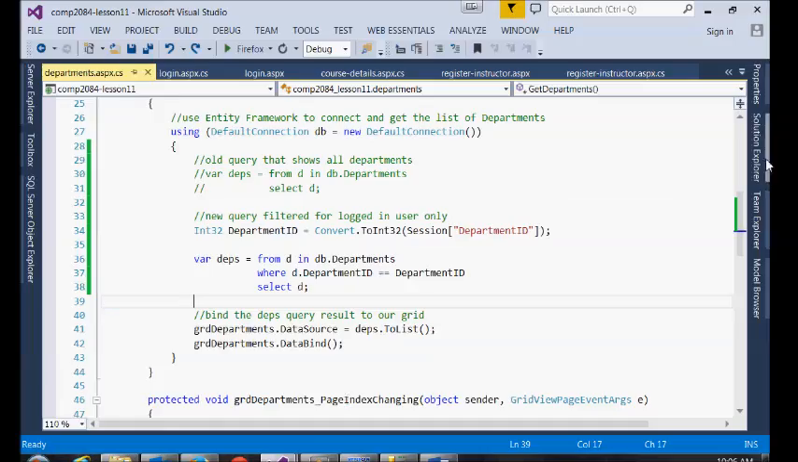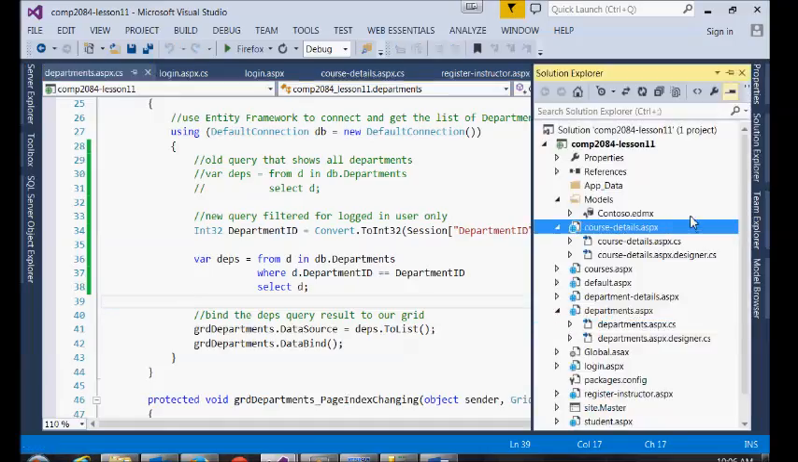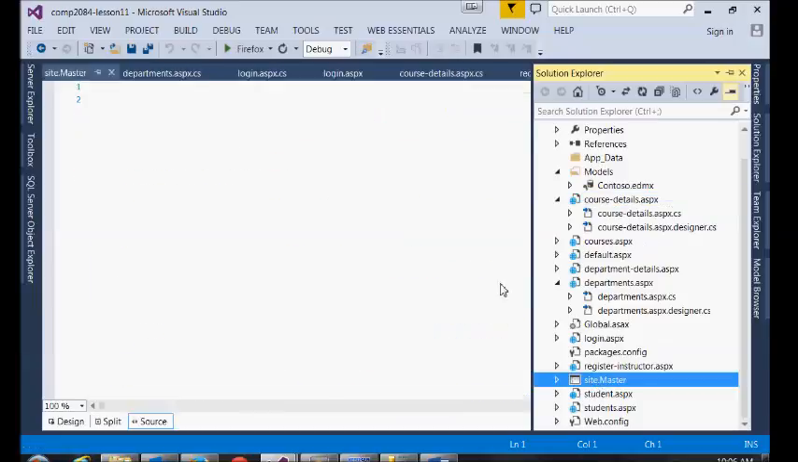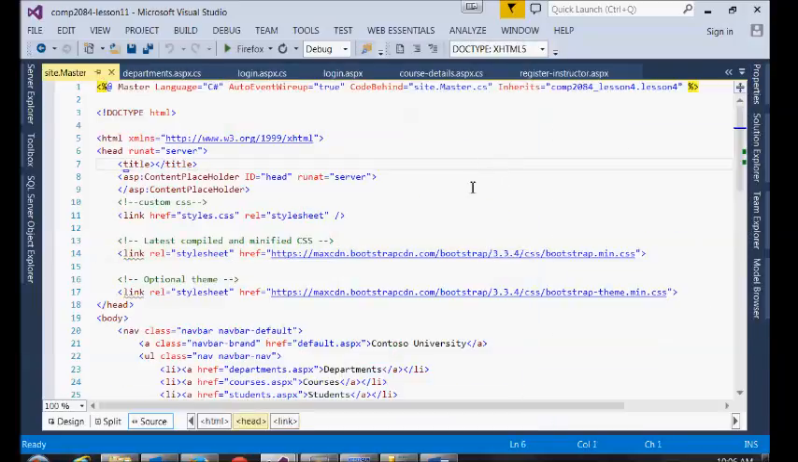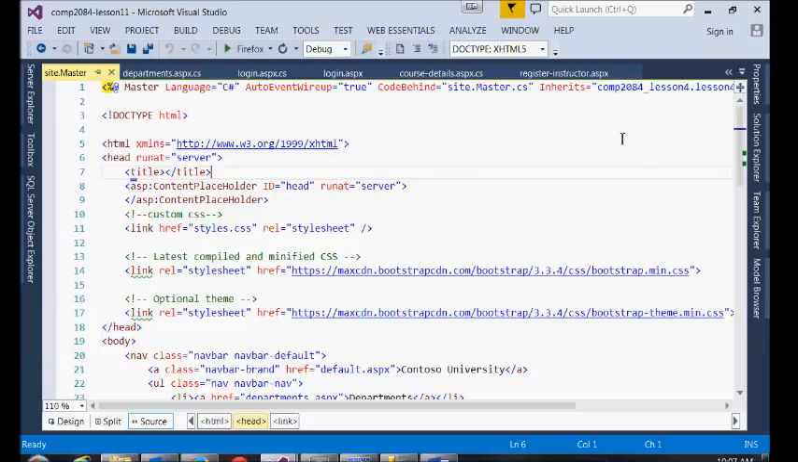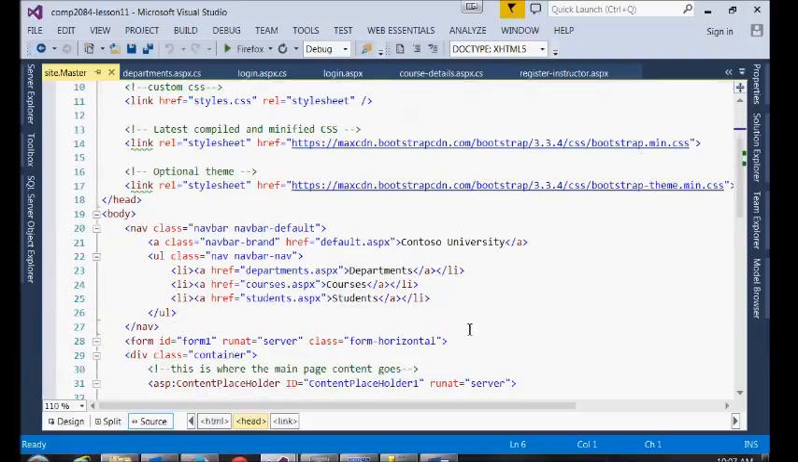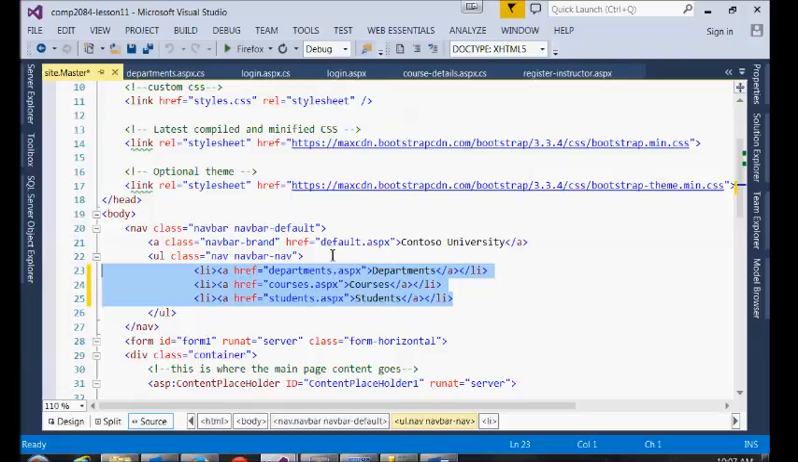So let's open up our master page. We haven't used this for a while. We built this many weeks ago, back in lesson 4 actually. So we're going to keep this section. Just going to tab. I want to add some new links here.